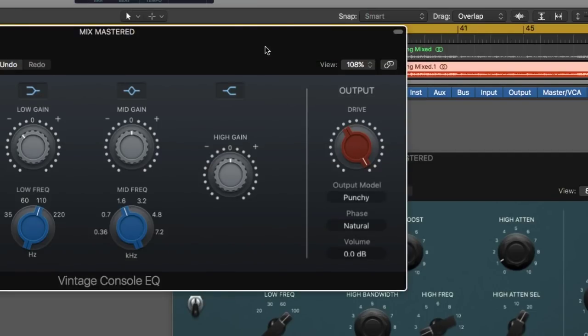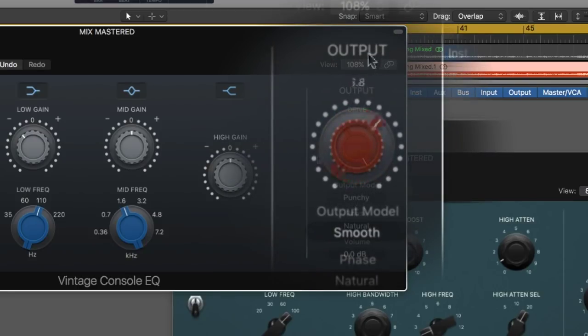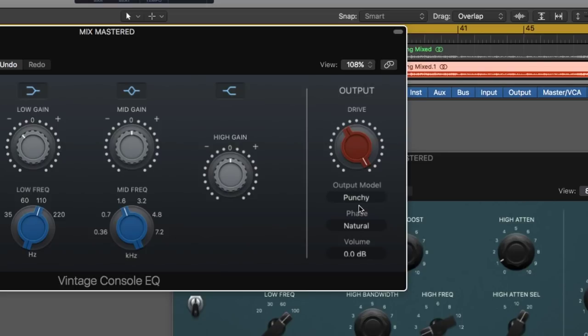Often the best way to clearly hear the different models is to fully turn up the drive. This allows you to hear the unique characteristics of each model. Some are subtler than others, smearing the saturation, and others add a bit more punch and presence. No prizes for guessing which one adds punch.